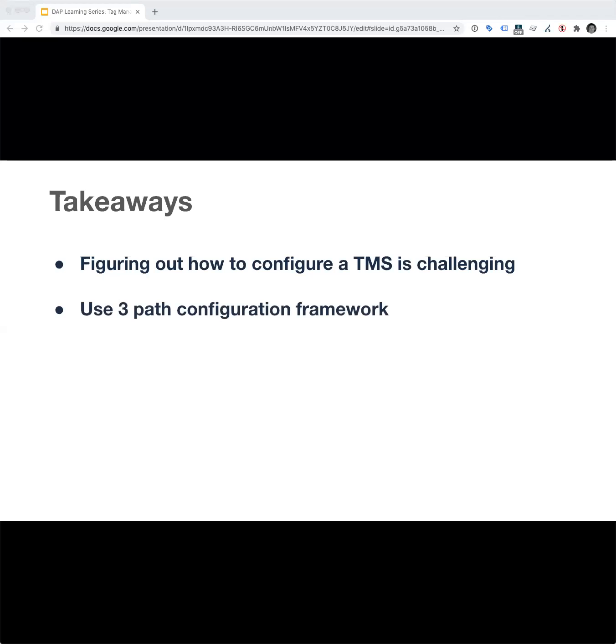Use our 3-path configuration framework as a practical way to think about this, right? You're going to get the deck after today's session. Follow that framework. Test out and learn your TMS using that framework to see what works and what doesn't. That's the best way that you're going to learn any type of TMS or Google Tag Manager.